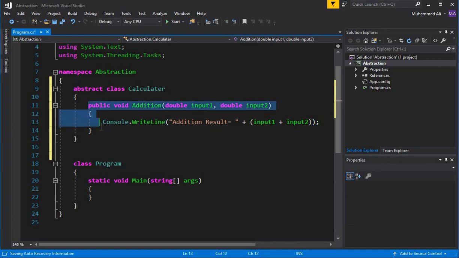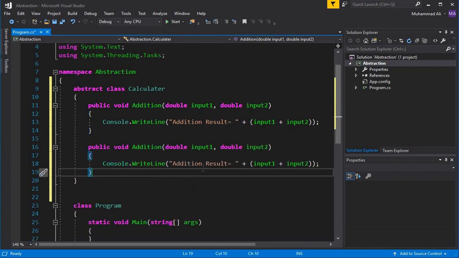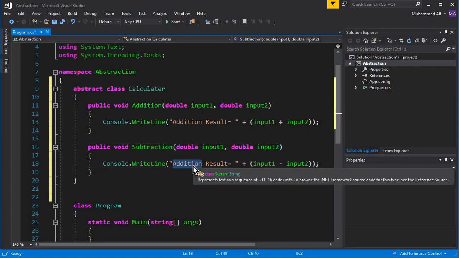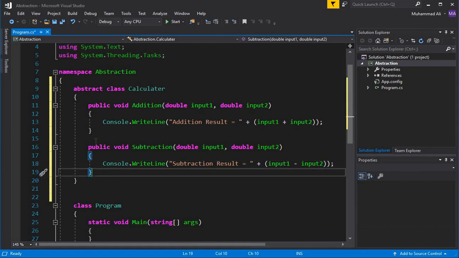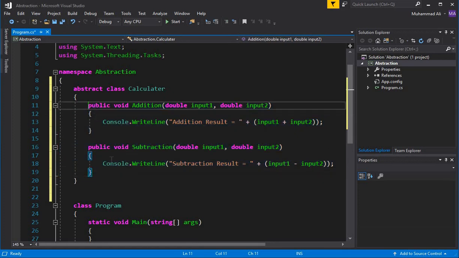Now let's copy paste this and create another simple method, or non-abstract method. This will be for subtraction. Here we can add minus, and say "Subtraction result equals to", and then the result of that. Basically these two methods are our non-abstract methods, or simple methods. That's why we can do the implementation of them here inside this abstract class.